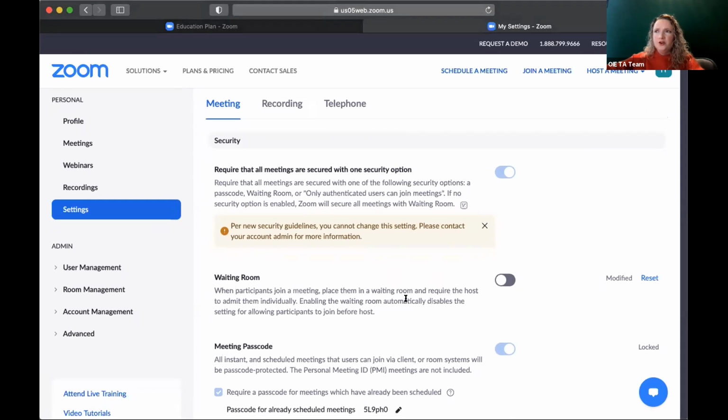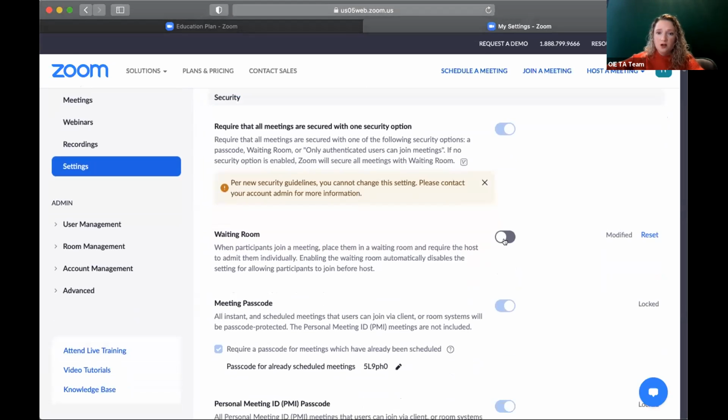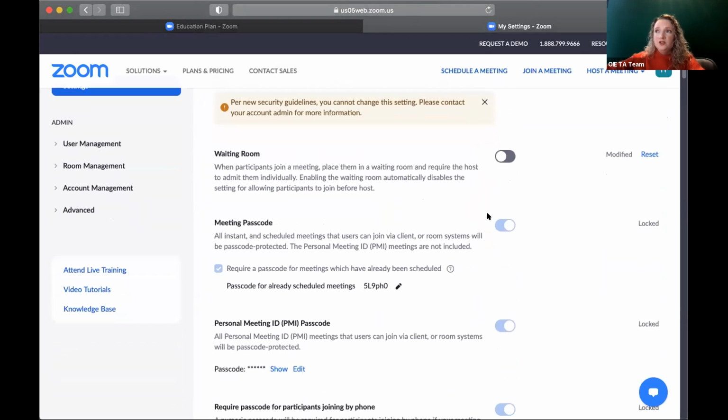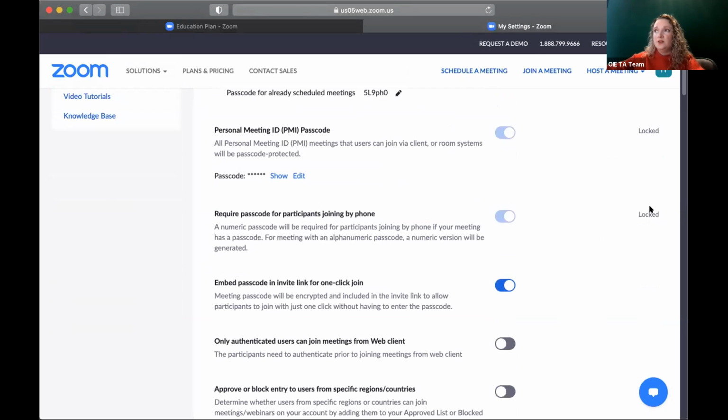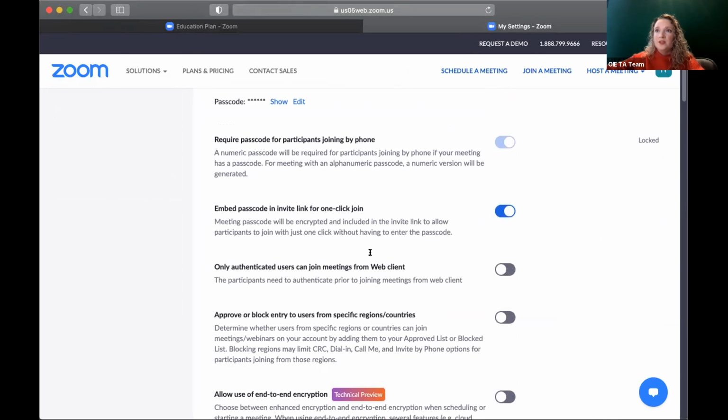So there's some security things, but in particular, you can toggle on and off that waiting room as a default. If they're grayed out like this, you'll notice those are things that you can't change on a free account. Okay, and it'll even say locked out here.